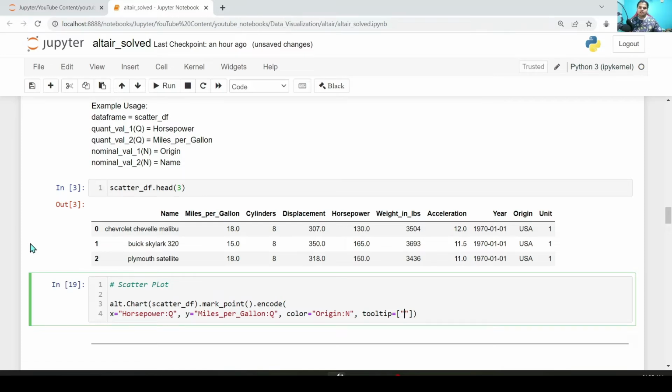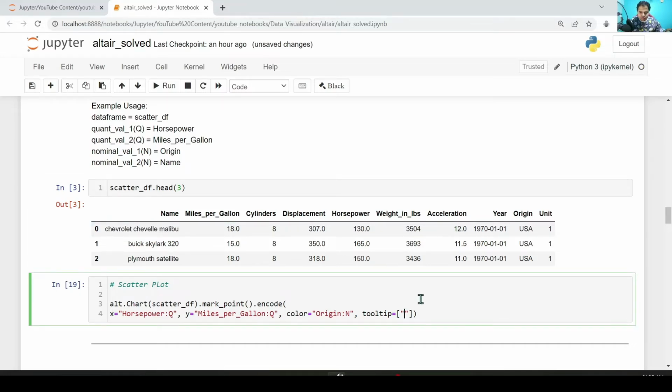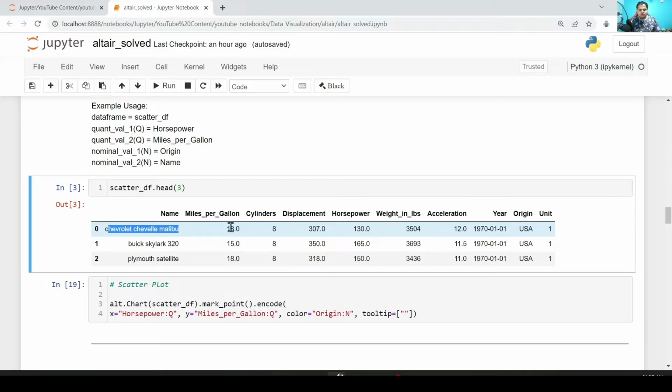So tooltip will basically show information when you hover the cursor over that particular point. So in tooltip, if you pass in the name and hover over this particular observation, it will show name as Chevrolet Malibu. Not sure if I pronounced it correct. So basically, if you pass in 2 values, it will show 2 values. If you pass in 3 values, it will show information for those 3 values. So if you pass in name, miles per gallon and cylinders, it will show this particular name, and then on second line it will show 18, and on third line it will show 8.